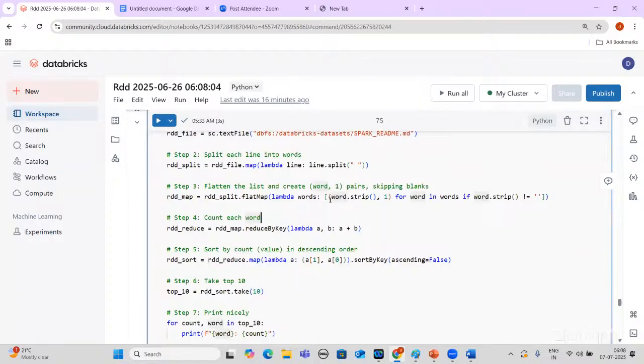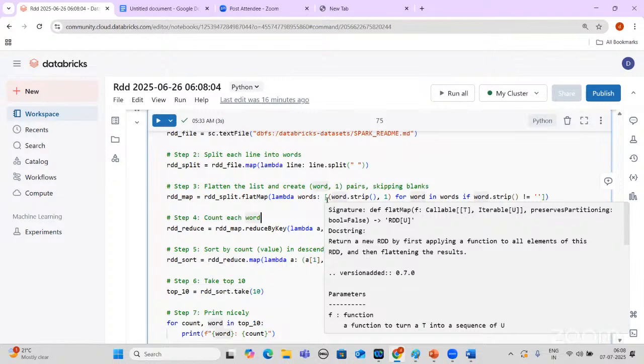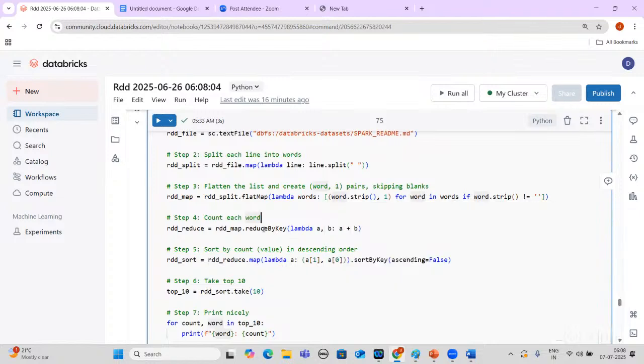And after that, we are counting by using reduceByKey. Suppose you are having the same word 4 times, then what will it do? It will collect it 4 times, 1 plus 1 plus 1 plus 1, like that you will get 4, and that particular word is mapped with 4. This is the reduce function we have used.